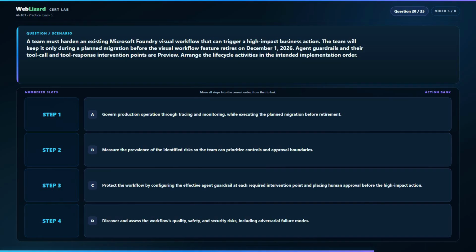Question 20. A team must harden an existing Microsoft Foundry visual workflow that can trigger a high-impact business action. The team will keep it only during a planned migration before the visual workflow feature retires on December 1st, 2026. Agent guardrails and their tool call and tool response intervention points are preview. Arrange the lifecycle activities in the intended implementation order. Move all steps into the correct order, from first to last.